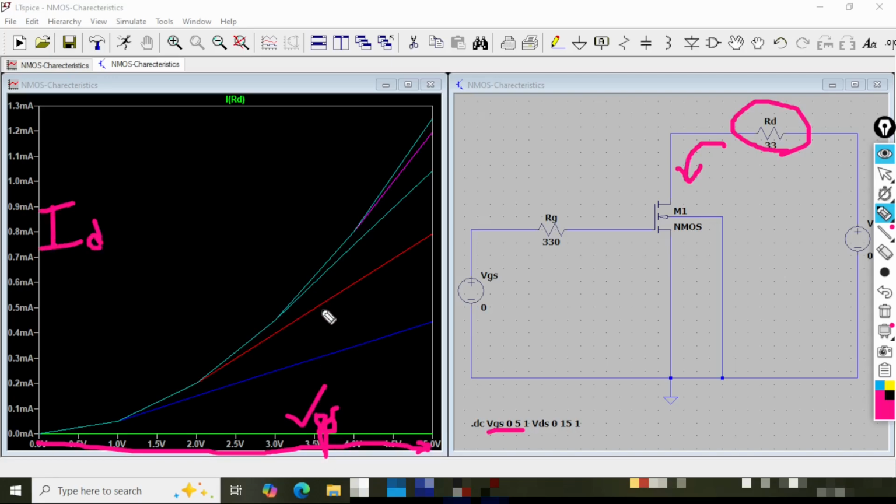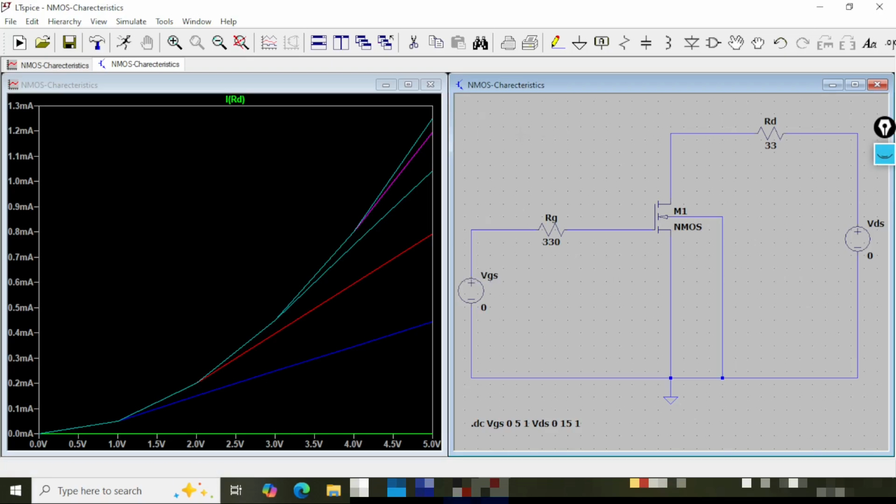So we have the transfer characteristics, and you can see here we have 5 lines, 1, 2, 3, 4 and 5. These 5 lines are for the various values of the VDS. So our transfer characteristics is done. Now with the same circuit, we'll do the drain characteristics. Let me click and close it.